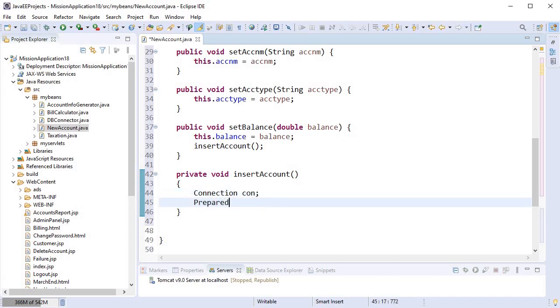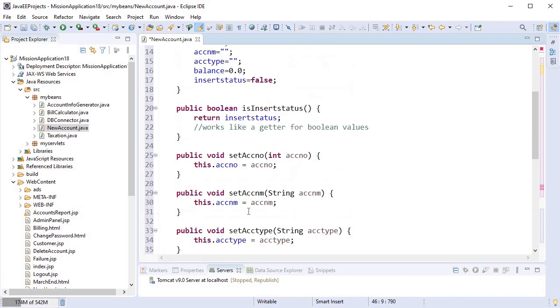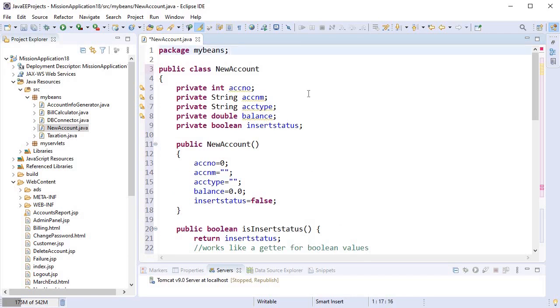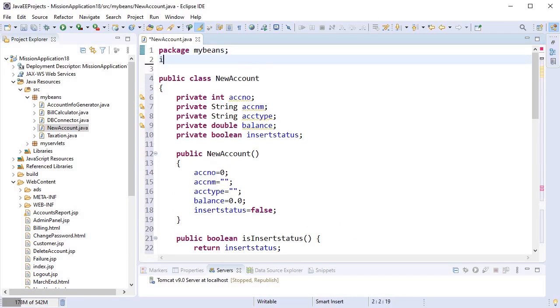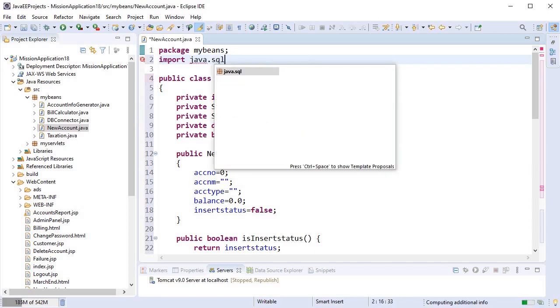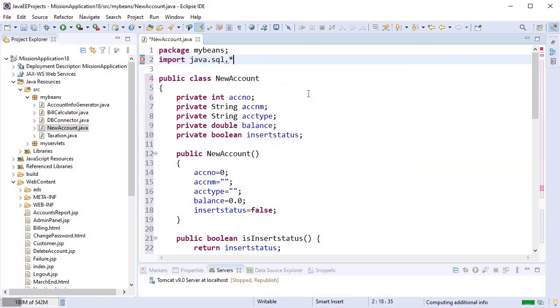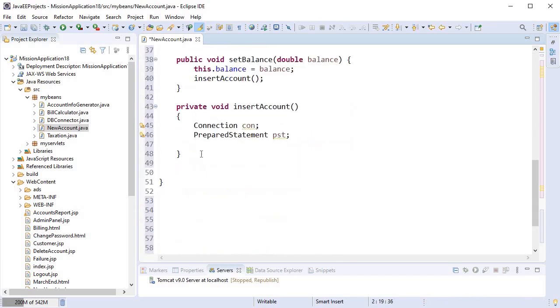Let's create objects of the JDBC classes like connection, con, prepared statement, PST. We'll have to import java.sql package for these classes. So let's write import java.sql.star. So because this is an example of insert query, we don't need a result set.